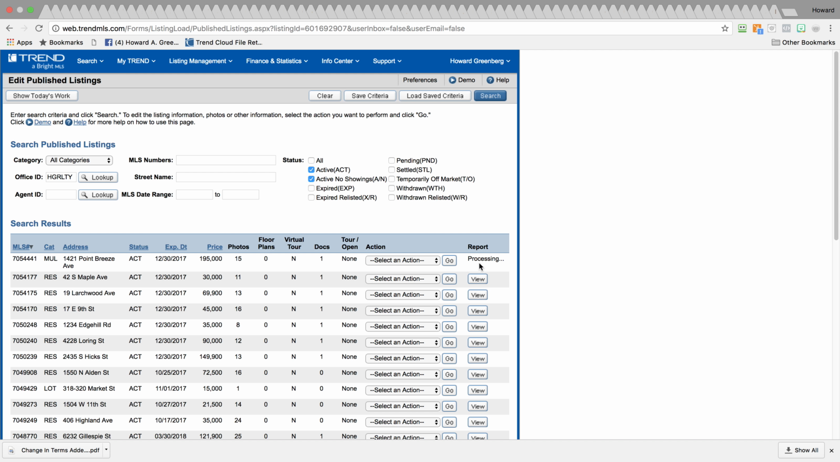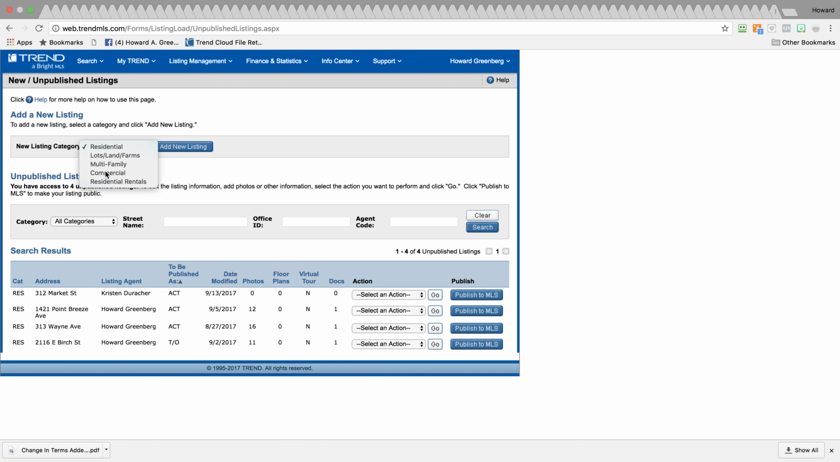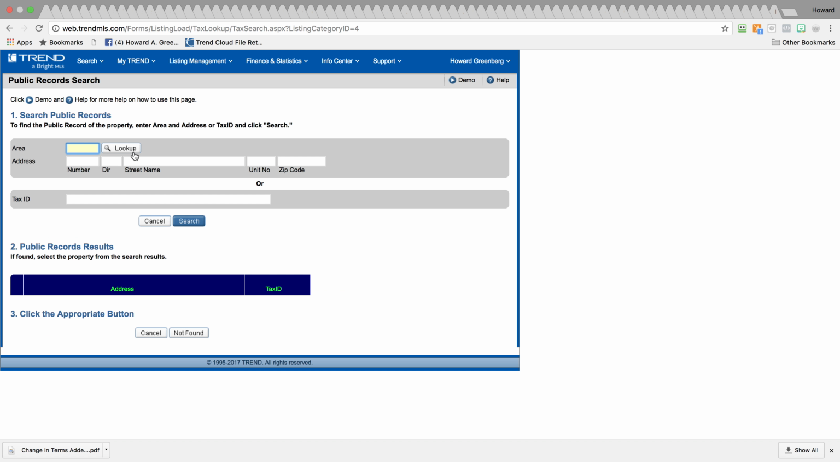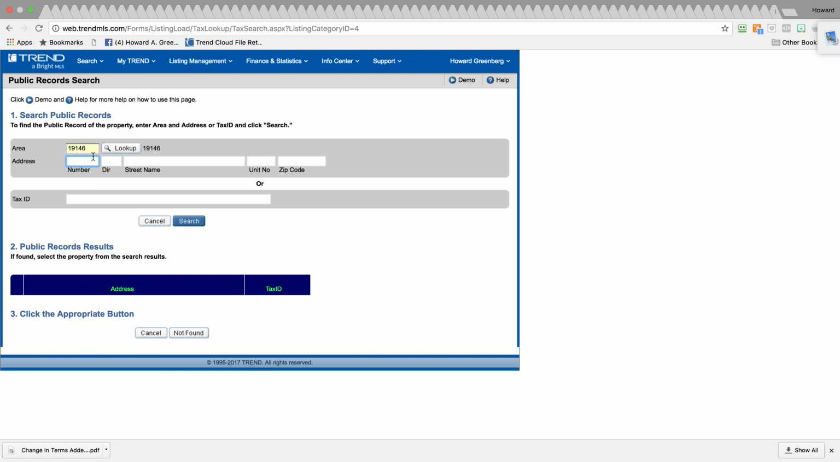All right, so it's in process, so we're going to do it all over again. Only instead of multiple, we're now going to go to new unpublished listings, commercial, add new listing, 19146 zip, which is also the area. We're going to paste in, actually we know it's 1421 Point Breeze.